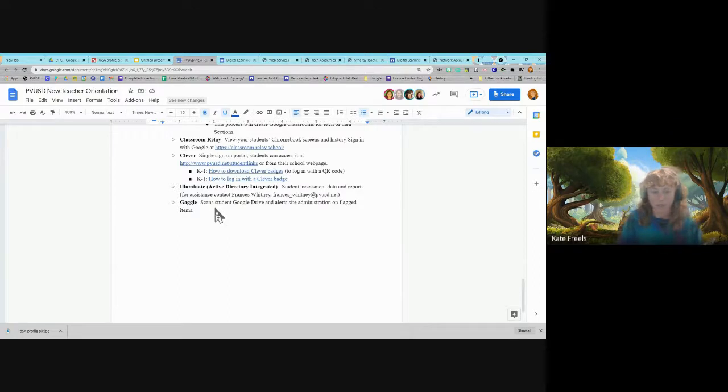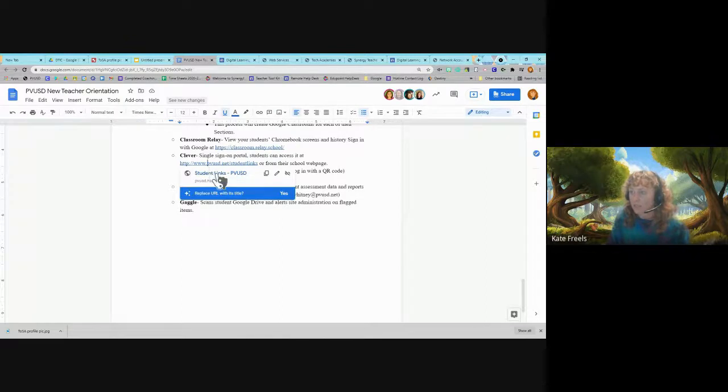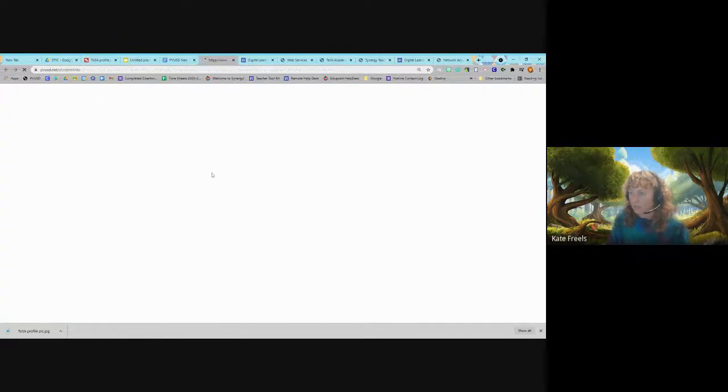Clever is our single sign-on portal. And this makes it easy for students to log into all the different programs and applications that you want them to use without having to always type out their username and password. So there's a link to Clever here at pvusd.net/student links. I'll show you what that looks like.